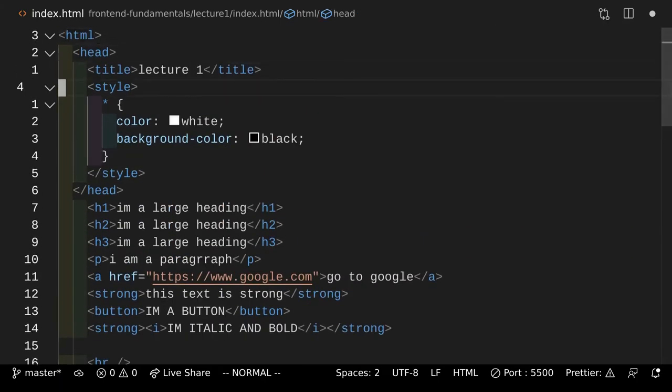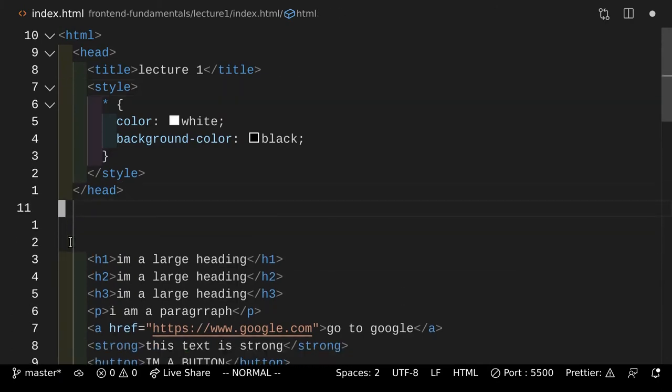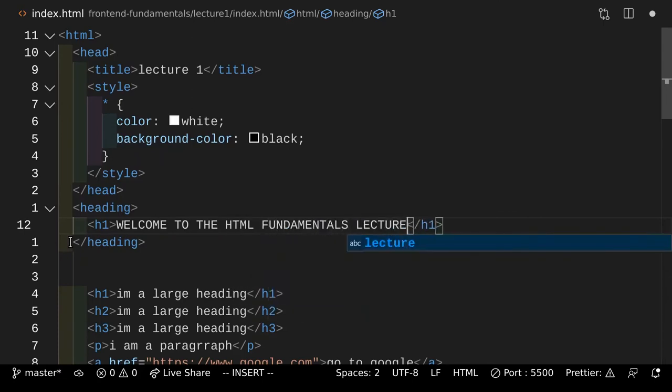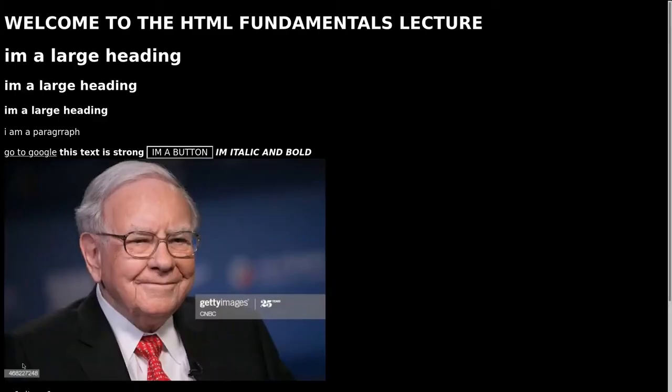So for example, let's go to the top of the page here and put a nice section. So heading, and inside here we'll do H1, heading 1, the largest size heading. Welcome to the HTML fundamentals lecture. If we save that, go to the proper window and flip windows here, as you can see, at the very top it says welcome to the HTML fundamentals lecture.